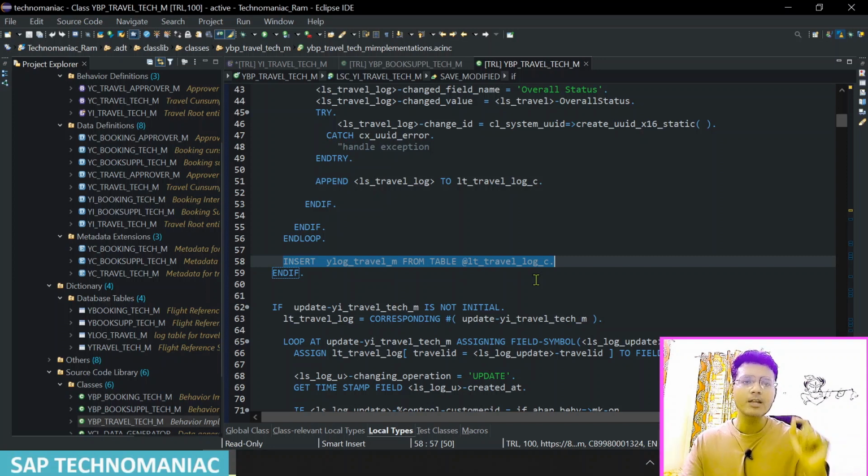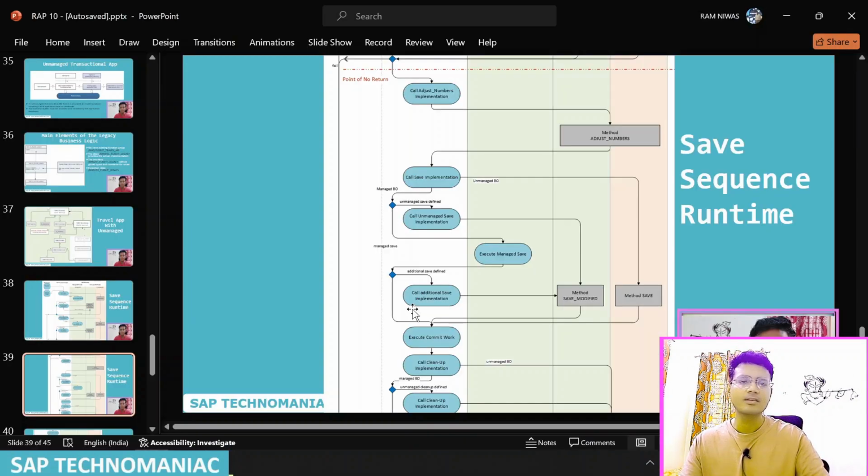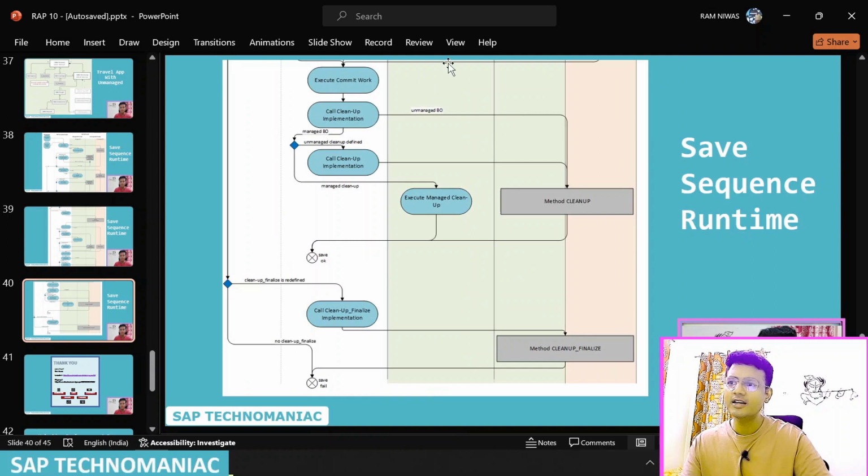Commit work will be done by the framework. After this process, once everything is done, the commit work will be done in the next step, execute commit work. That is by the framework. Before that you can't do it. That is the only place where the commit work is done, and that is also done by the framework. Whatever you want to do before that you can do, but you can't write commit work here. So it's not possible to write the commit work here in RAP.